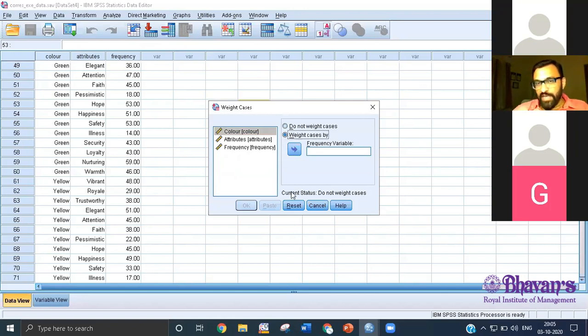So the current status it will be showing. Current status is do not weight cases. So as of now, the software is not giving any weight for any of the variables. So we are telling the software to weight the cases. Click on frequency and drag it to the right hand side.